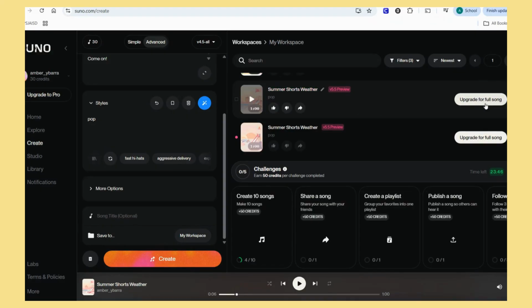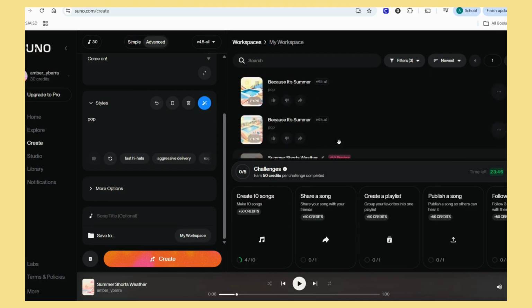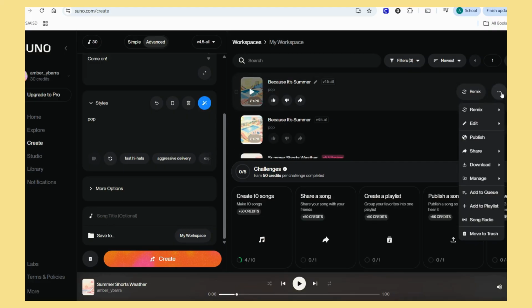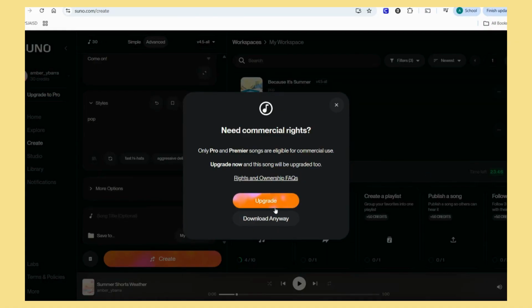So these you would have to upgrade in order to hear the full song and to be able to download it. So really, I would say, just stick to the two options that it gives you. Now, how do we share it with the students? You're going to click on these 3 buttons, and you're going to click download. Then you're going to download as an MP3 audio. So let's go ahead and do that.